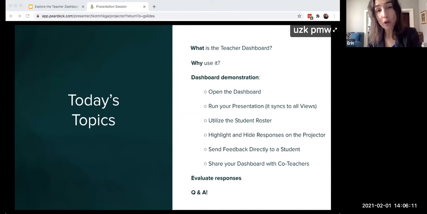We'll talk about the student roster, which is in the dashboard, how to hide and highlight responses on your projector view, how to send feedback directly to a student, and how to share your dashboard with co-teachers. Finally, we'll look at ways to evaluate responses and also save time for a Q&A session at the end.